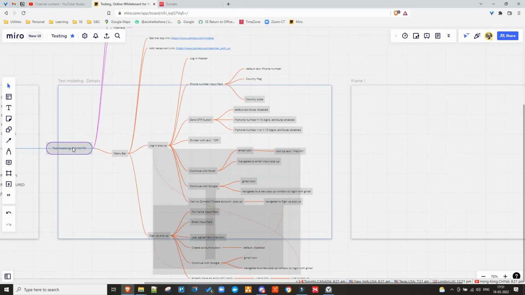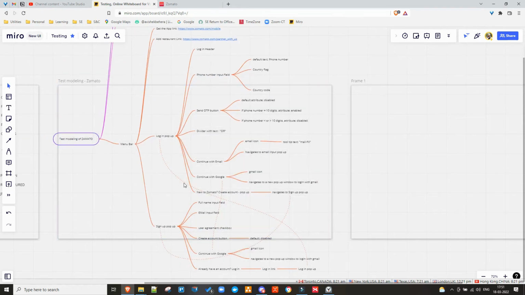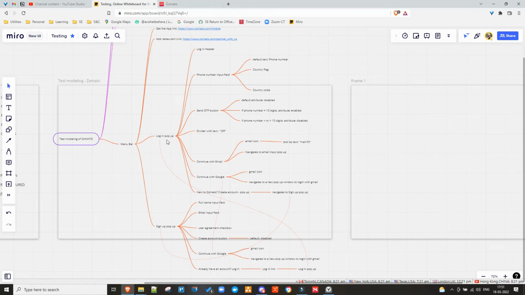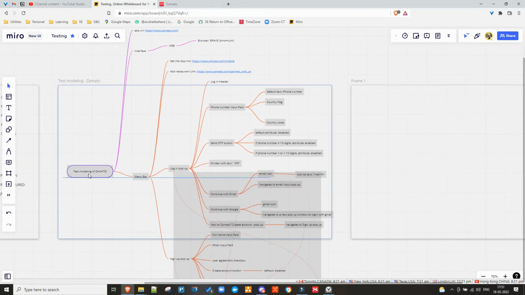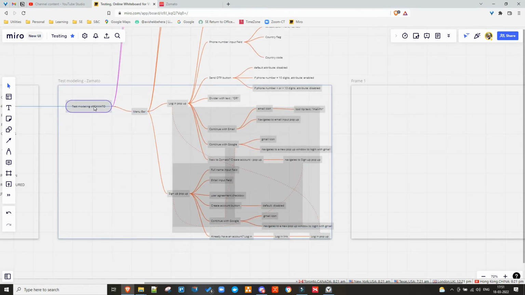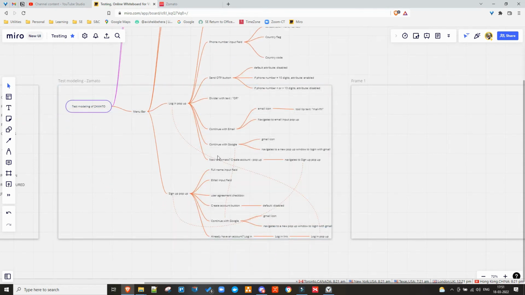Okay, so we have a little bit of idea of what is happening inside this login and all. Let's say we have 7 more minutes left. So what we got here is that a login has several options, and then we have continue with Gmail, which is common between both login and sign up, and then this login pop-up and this sign up page are interlinked. Interesting.